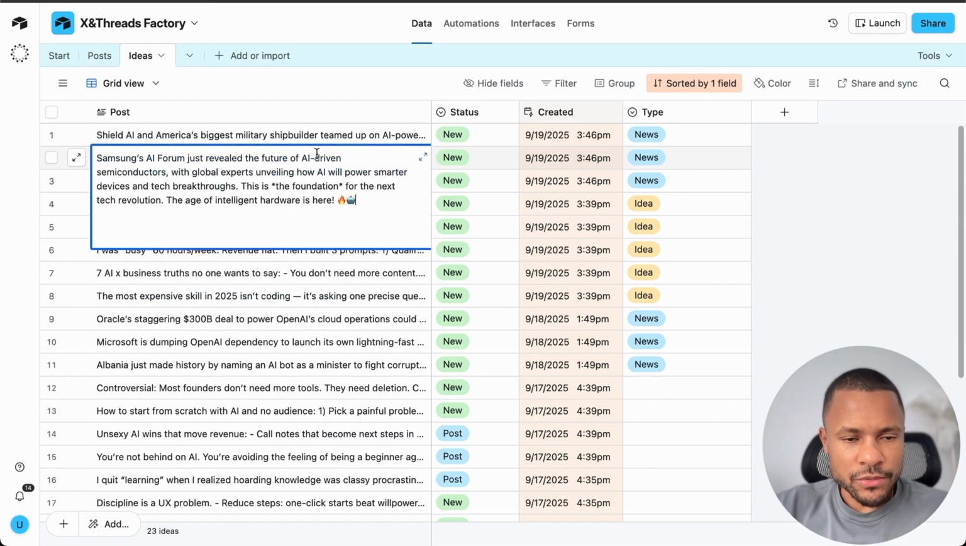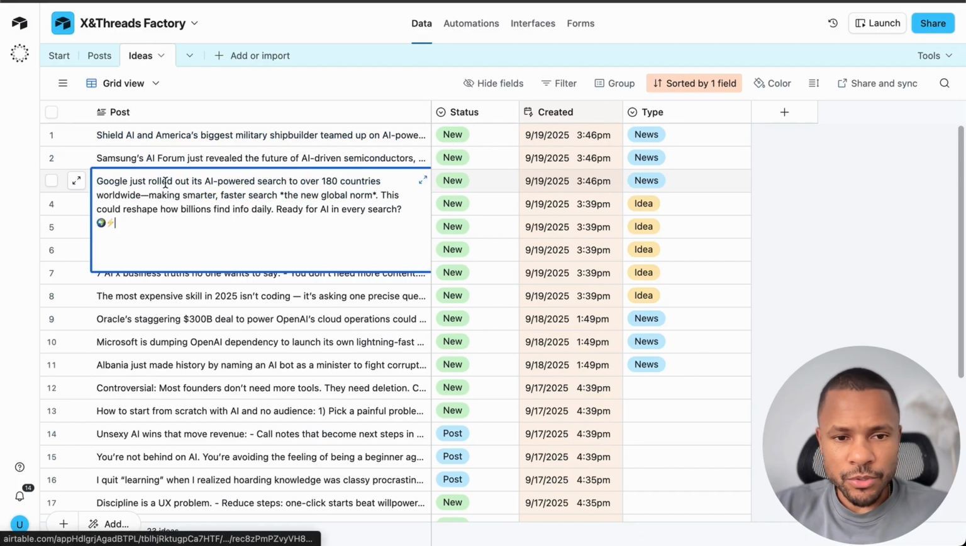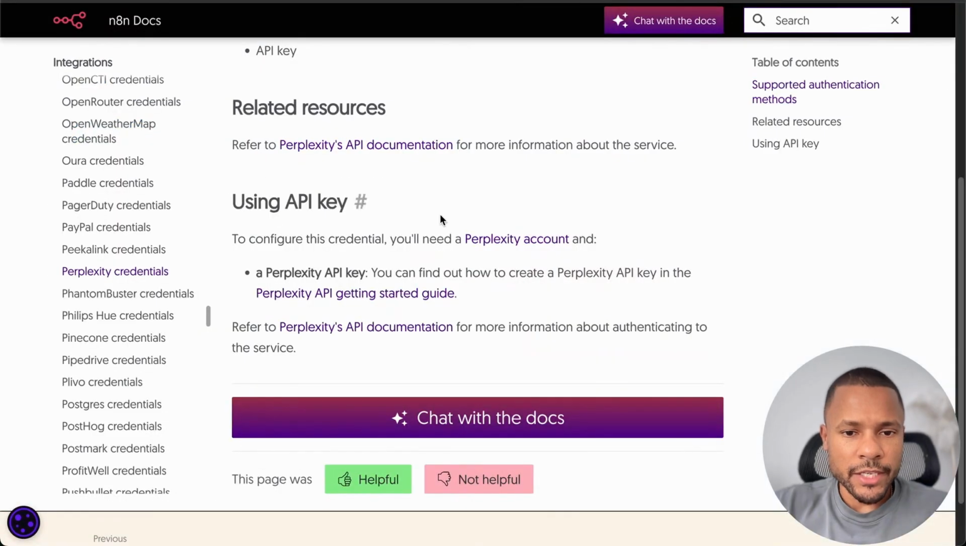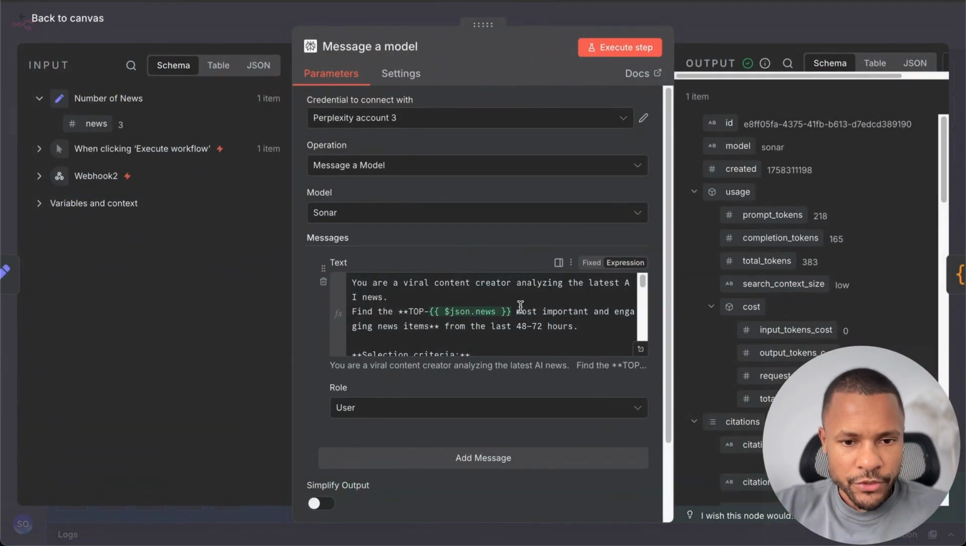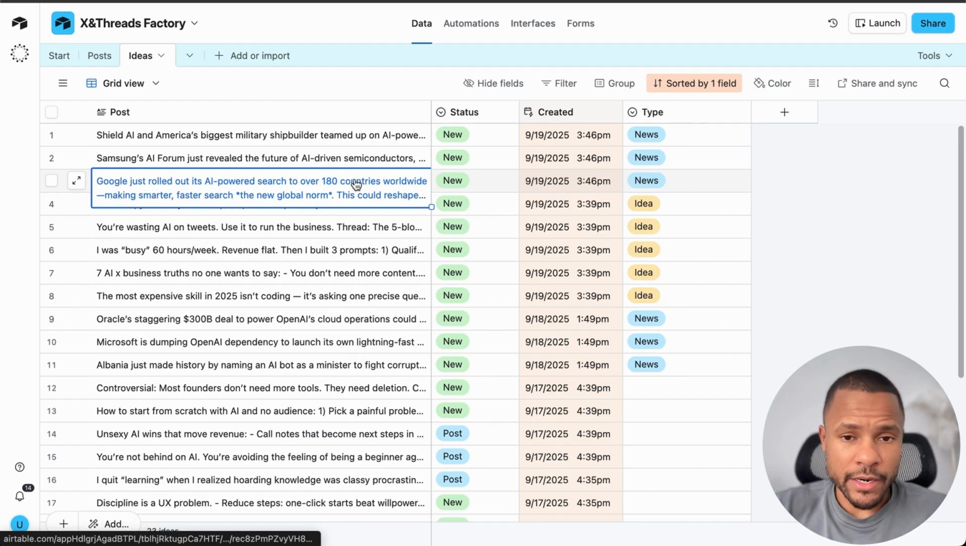Samsung's AI forum just revealed the future of AI-driven semiconductors, with global experts unveiling how AI will power smarter devices and tech breakthroughs. So it's pretty good news. Yeah, and you can add more, you can add 5, 10, etc. and find the best one. In the prompt, I already use the instructions to find the top most important and engaging news, but you can add more and find which news are best for your account.